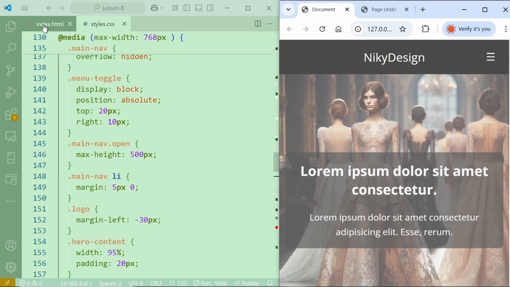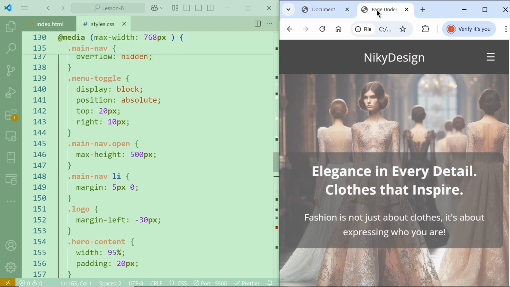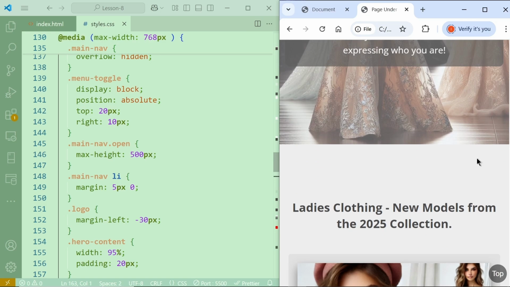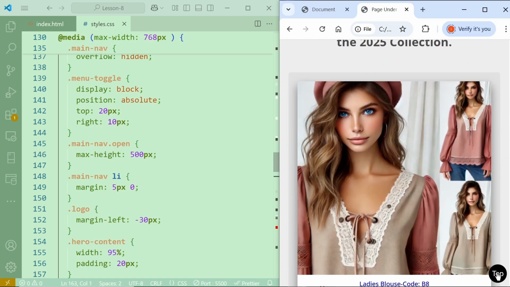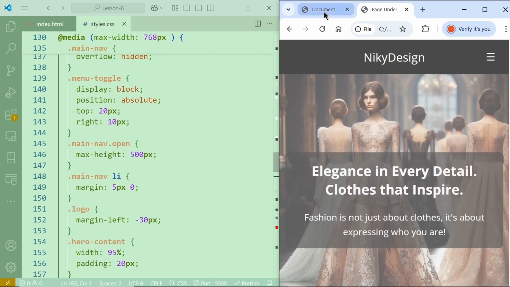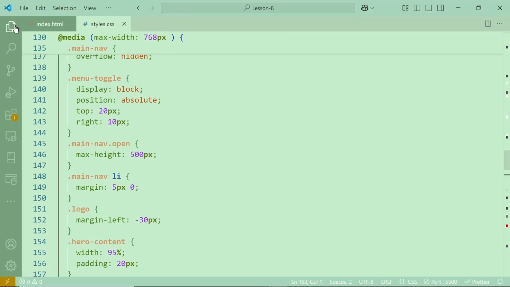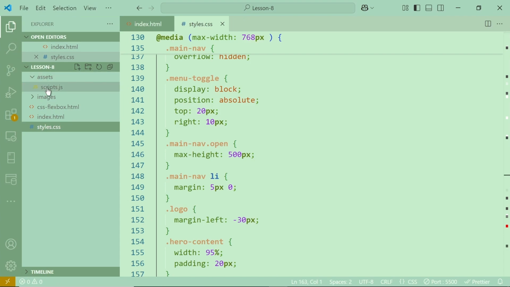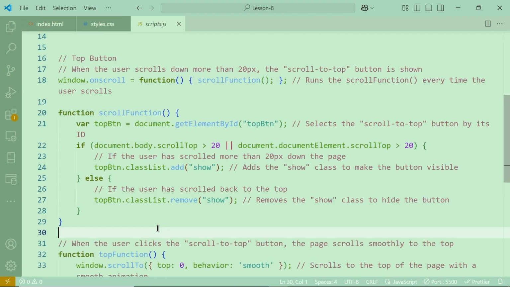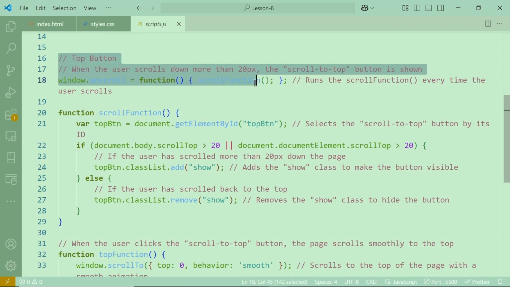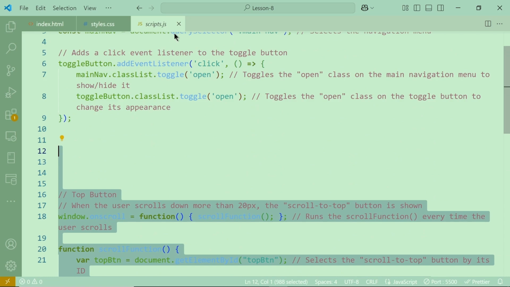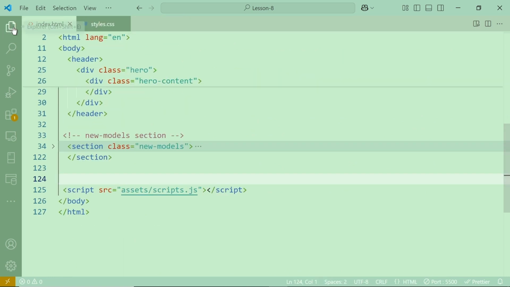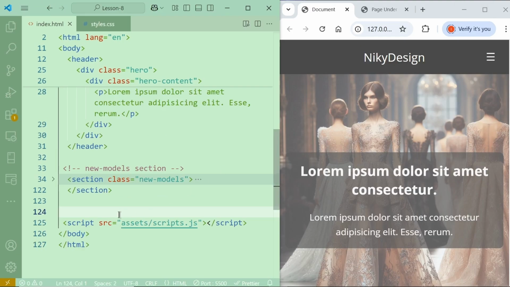One final task for this lesson. In the reference, we can see that when scrolling down the page, a button labeled Top appears in the bottom right corner. Clicking on this button automatically scrolls the page back to the top. Let's get this done quickly as well. For this button, we also need a JavaScript snippet, which is already placed in the scripts.js file. First, we add the button in the HTML code, just above the line that loads the JavaScript file.